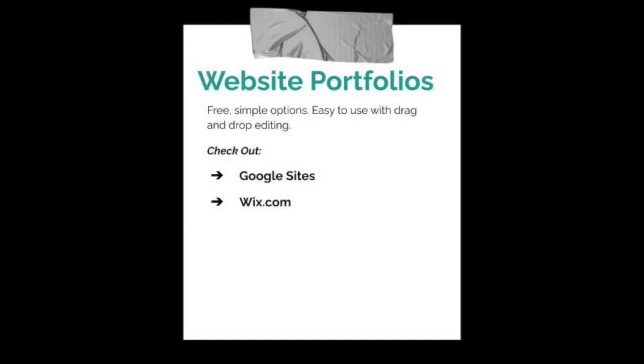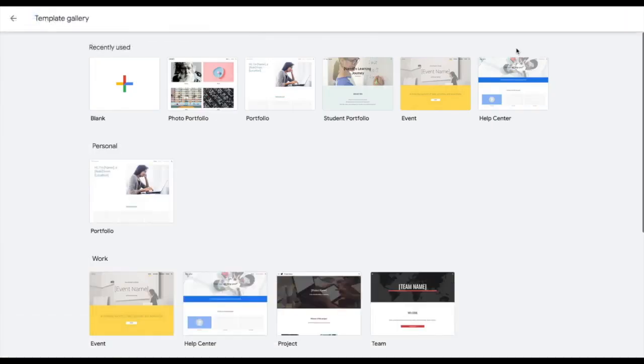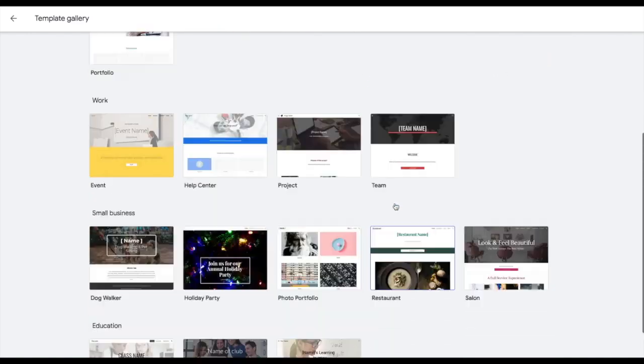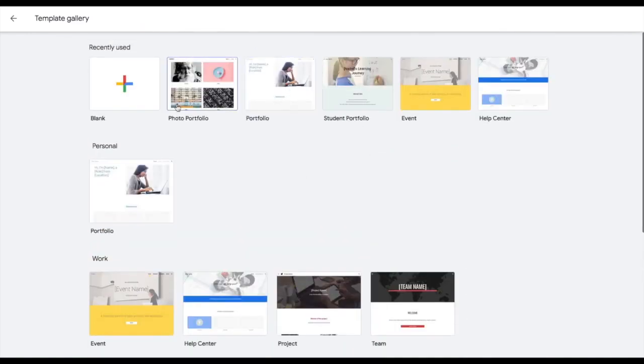There are many free, simple drag and drop website options out there to create portfolio pages. If you're interested in this option, then check out Google Sites or Wix. For this video, I'm going to show you around Google Sites, but know that Wix works basically the same way. On Google Sites, you'll need to choose a template to work with. I've looked around and I think Photo Portfolio or the Portfolio template is probably the best option, but you do you.